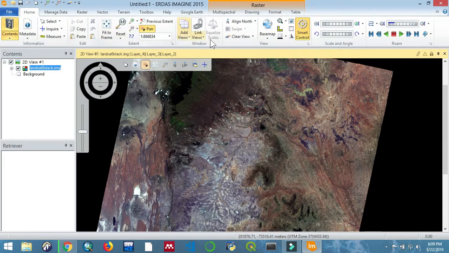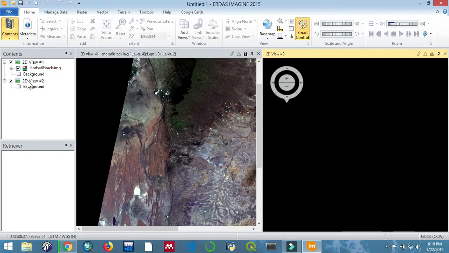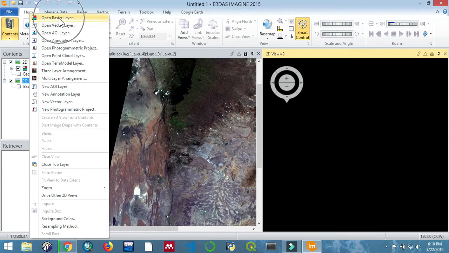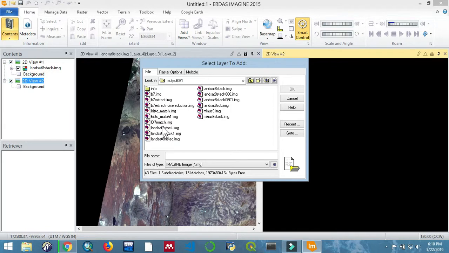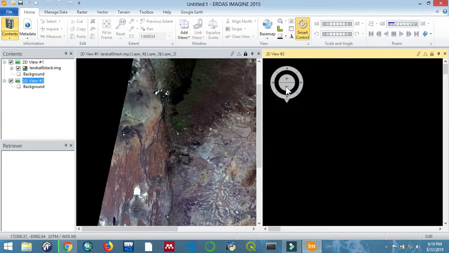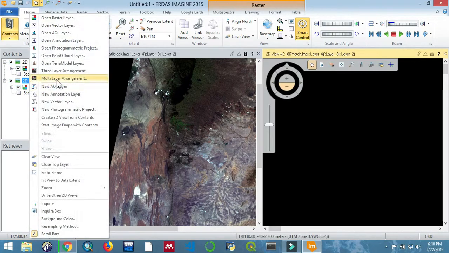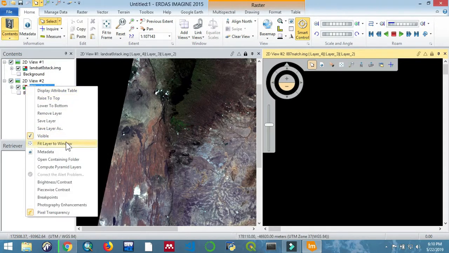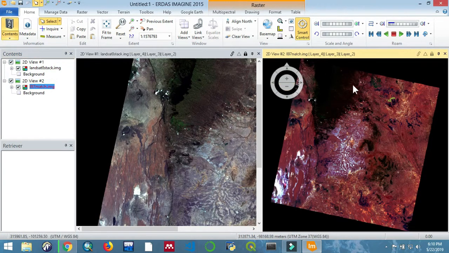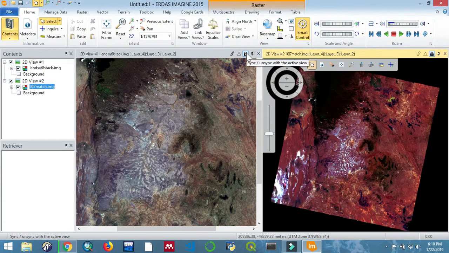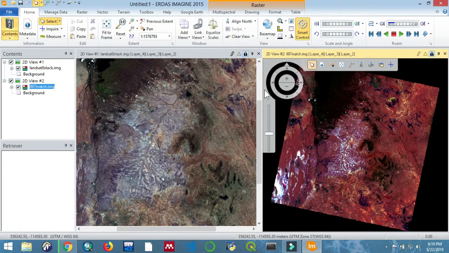So we are going to open it in a new 2D view. So add 2D view, and then let's add the raster. It's just a repetitive process. Add the raster layer. Remember where you had saved it, add it. Okay. Now let's fit the layer to the window. So fit it to window. Good. So let's lock that up so that they're in the same position, same size.